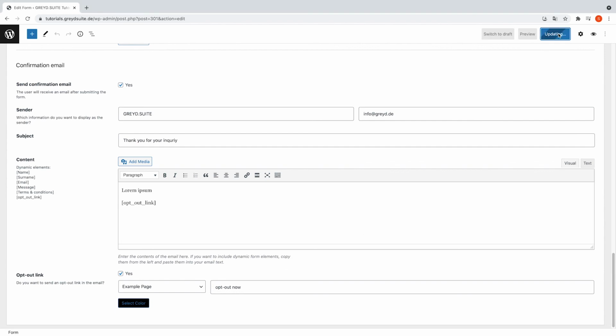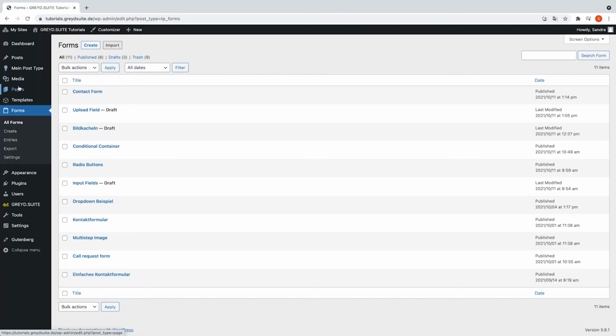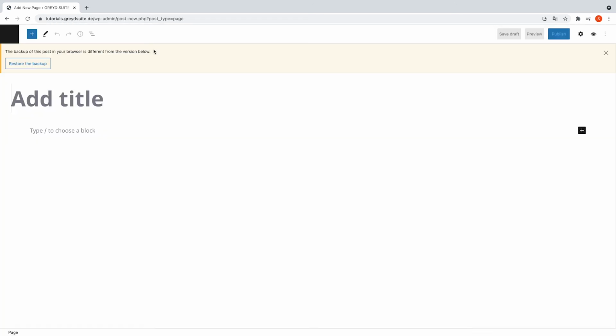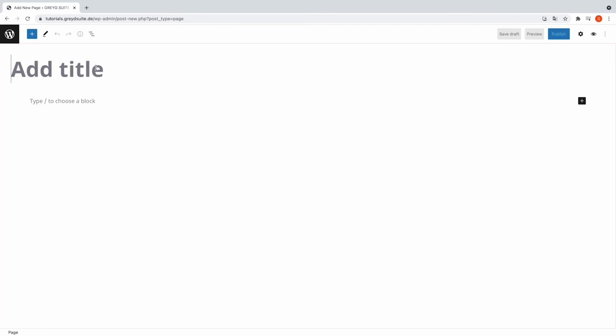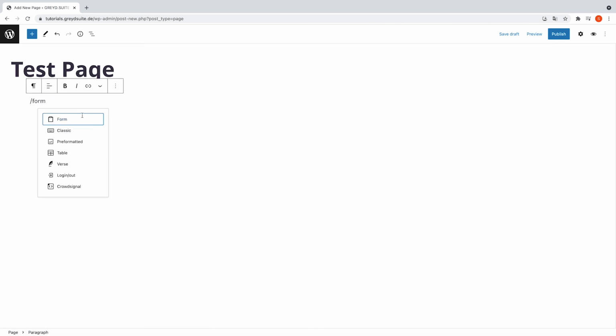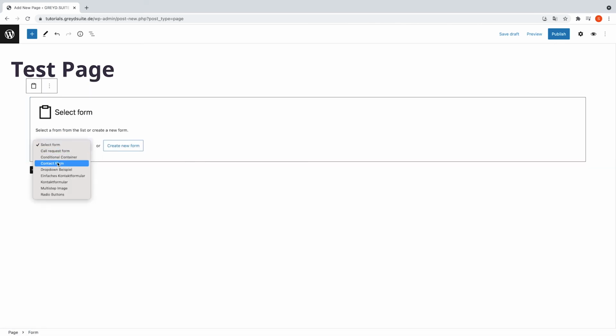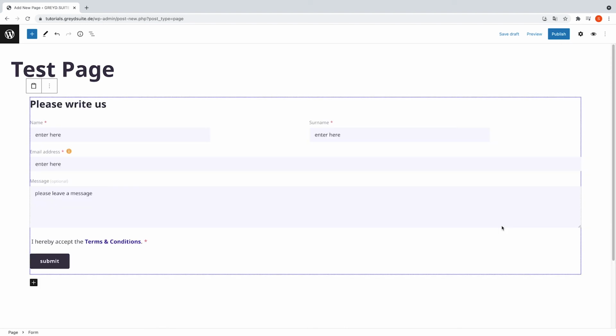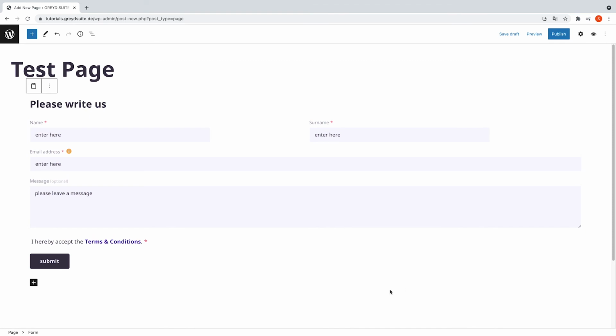Now that you have all settings completed, you can put your form on your page to view it. Therefore, go to the respective page and position and enter the widget form. The drop-down list should now display the form you've just created. Click on Save, position your form, and use the preview.